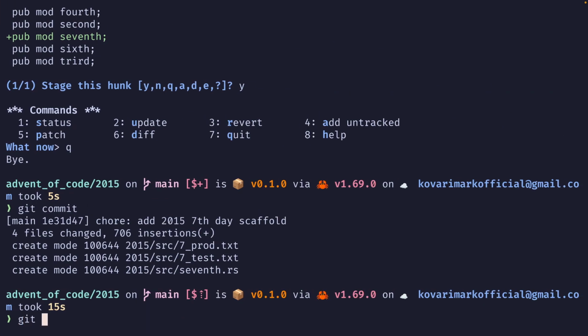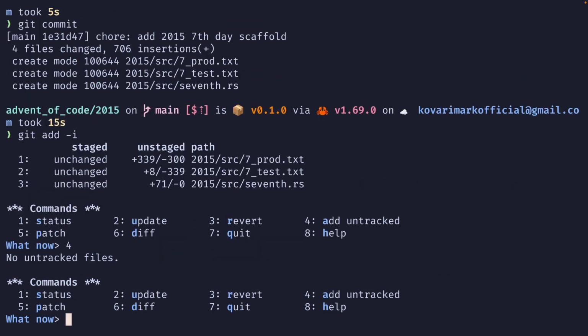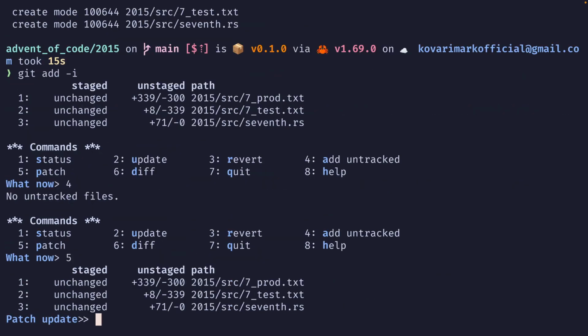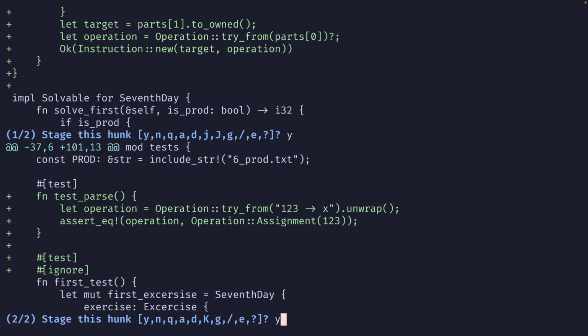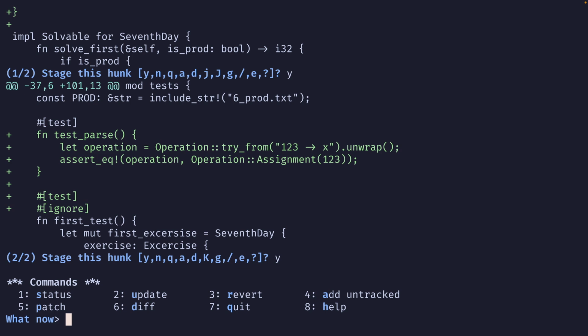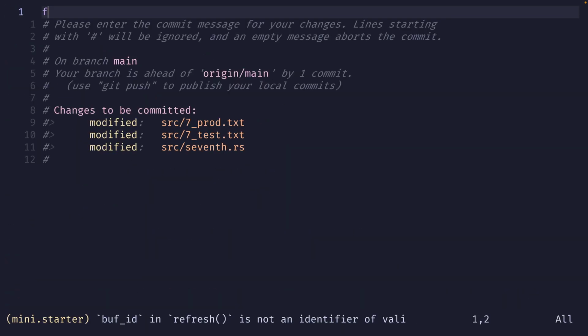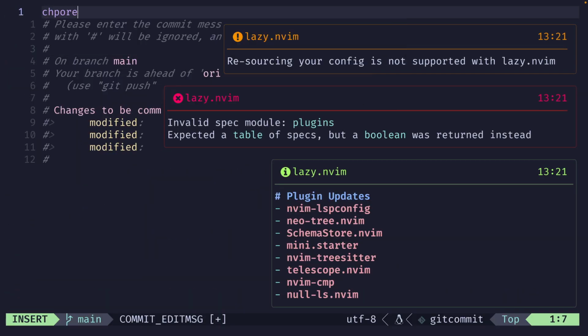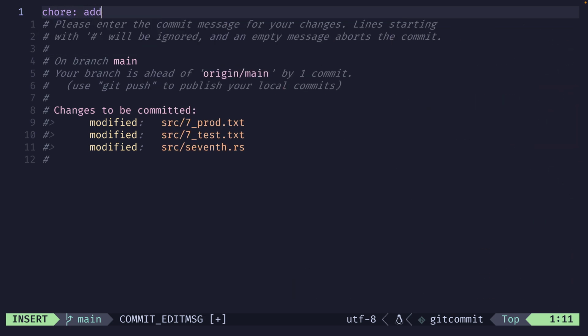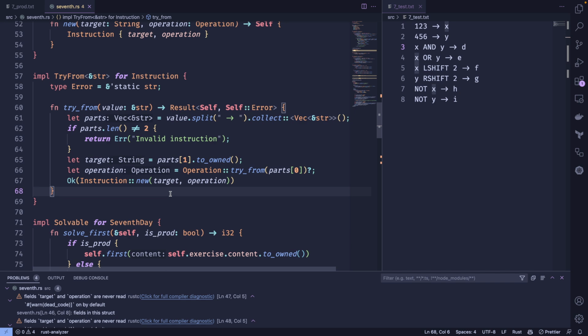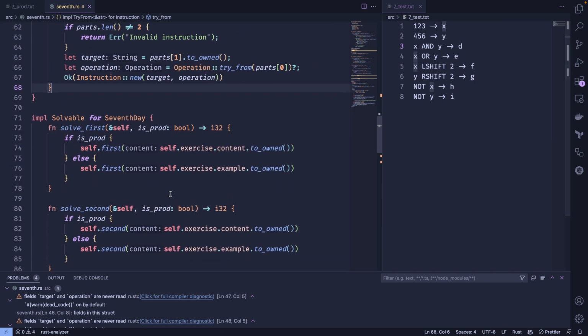Actually, I will commit this. Why not? We added, yeah, we fixed these. Added these. Yep. We ignored the test, but it's not bad. Chore: add initial structs and traits. It's a bit vague, but it is what it is.